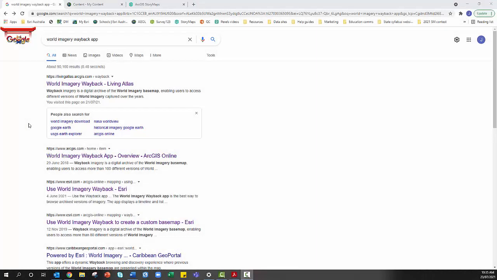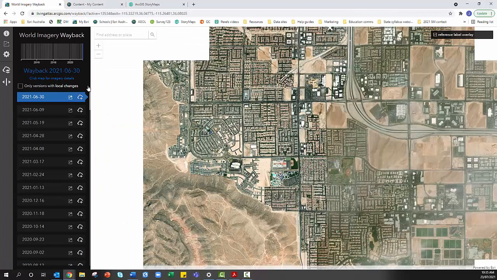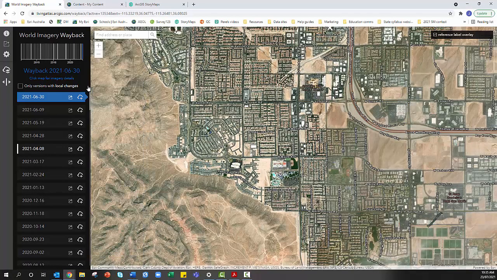So in order to get started, we're going to head to Google, type in World Imagery Wayback App, and it's the first option that appears in the search list. So we're after World Imagery Wayback Living Atlas. We're going to click on that, and it's going to open the Wayback app for us. Now it's very US centric. We're currently somewhere in the United States, and you can see that the dating system of all the imagery layers is year, month, day. So we just need to be aware of that when we are working with our layers.